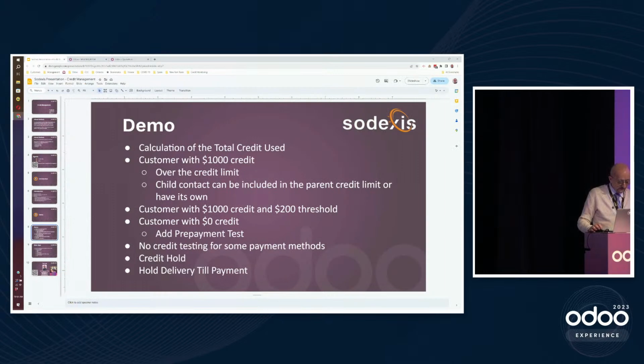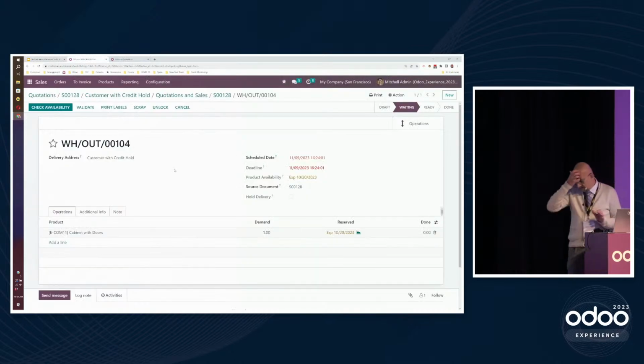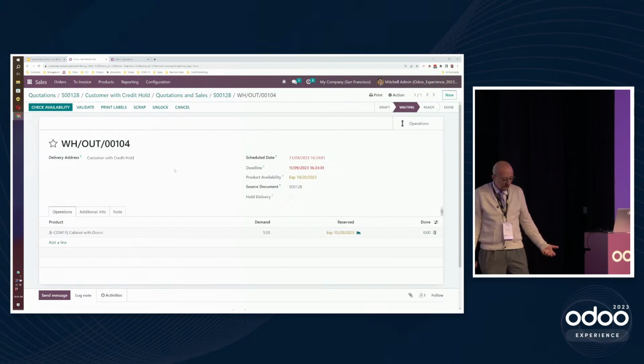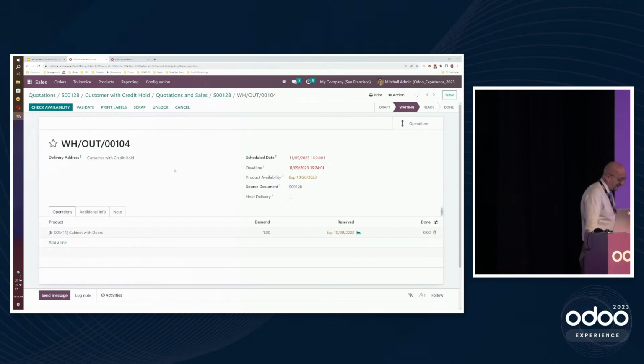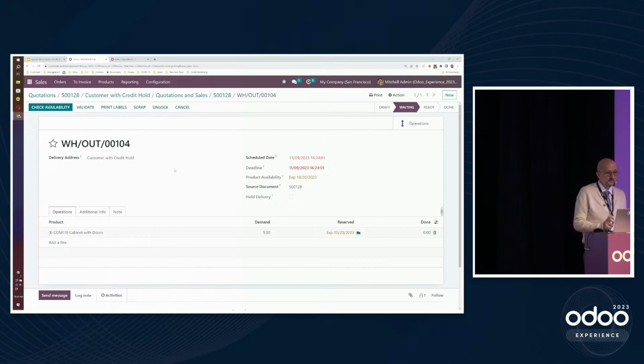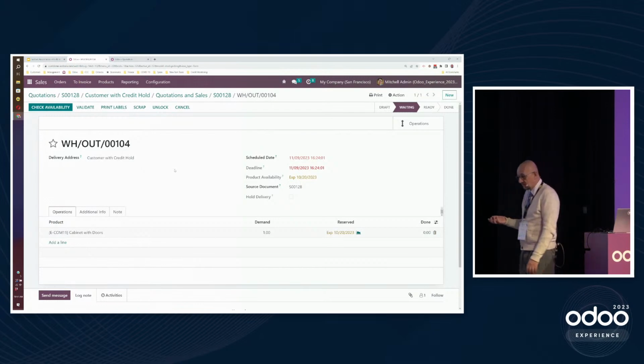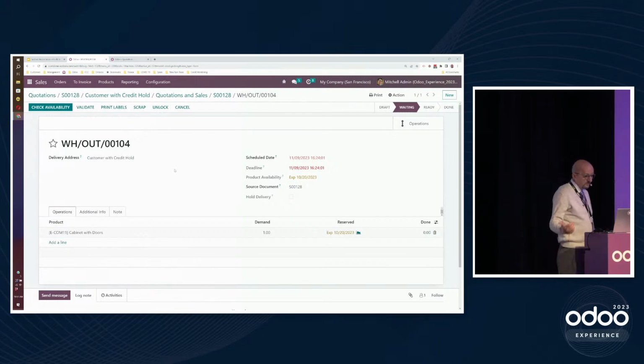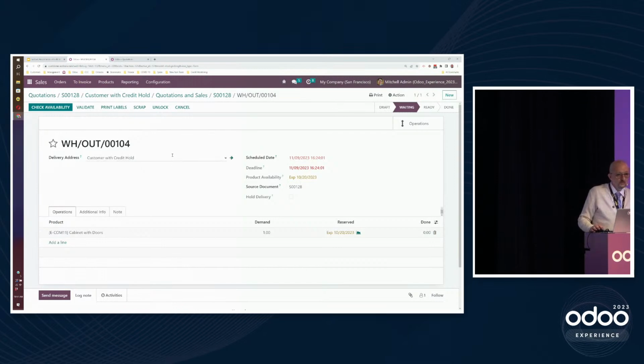All right, and then the last thing that I want to show you is hold delivery till payment. In some cases, the customer is going to pay, but you want to already confirm the sales order because you want not only the stock to be reserved, but also the stock that you need to be in your forecast, such that if you have reordering rules, that order would be taken into account, and such that when you receive the payment, you are able to ship it right away. So let's see that example.